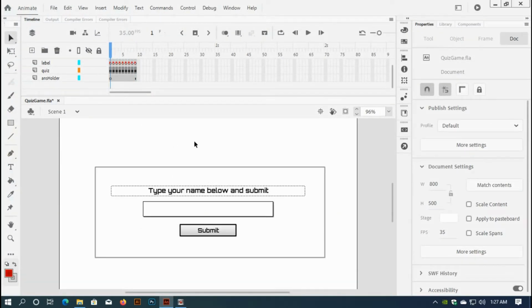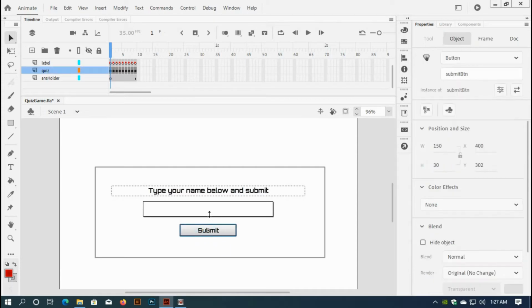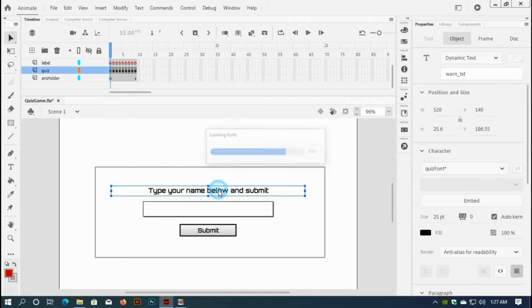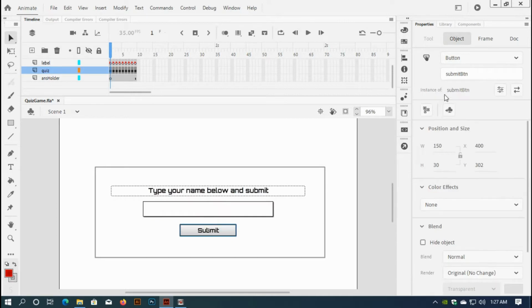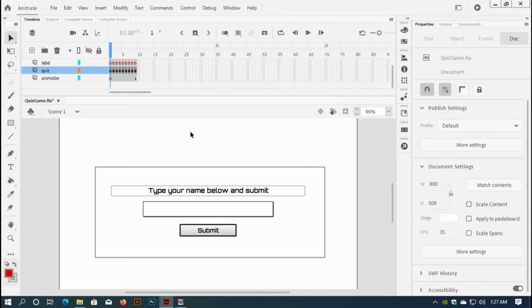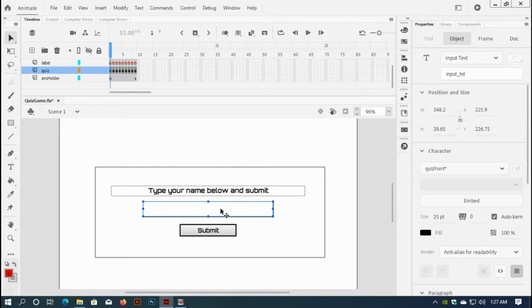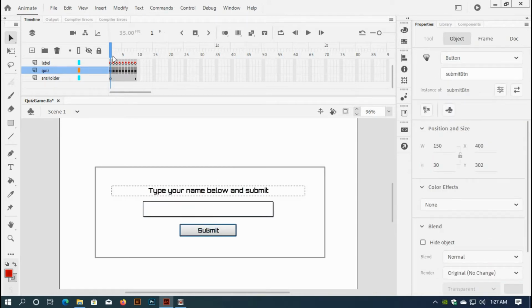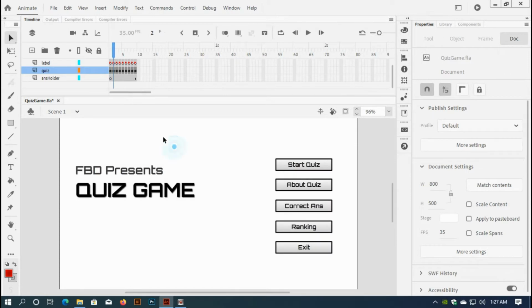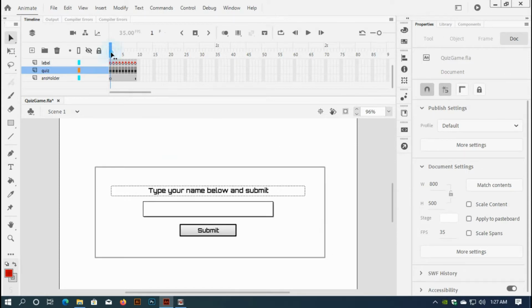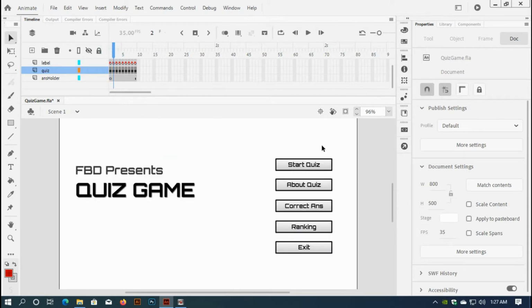I have made changes, made a button and some text field, and here it is written type your name below and submit. This is an input text field, and this is a button, given the instance name submit button. So I want that now when I type my name here and submit this button, it will take me to this menu. First I will do this and then explain it to you.